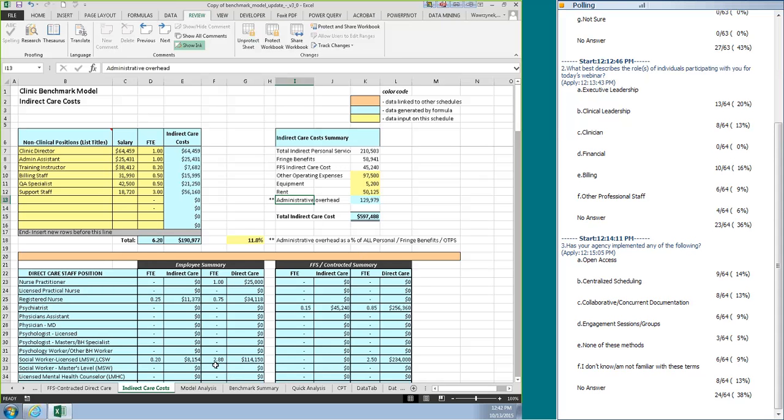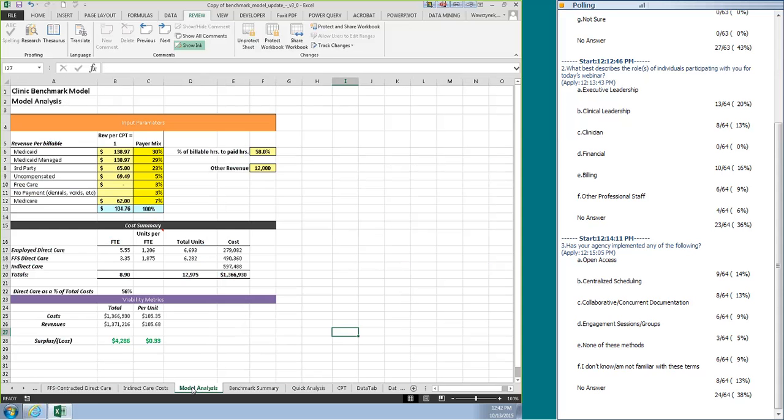Again, we're working in a model here. A model is a representation of your clinics at any one point in time. And it's important that all aspects of this model get filled in. Then over to the model analysis, there's a couple of input areas here. One is billable to paid hours. The other is other revenue that is in your clinic that is not related to your payer mix. And you'll see as we walk through the training how to fill this out.